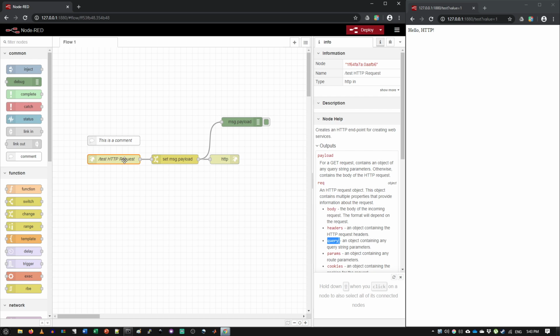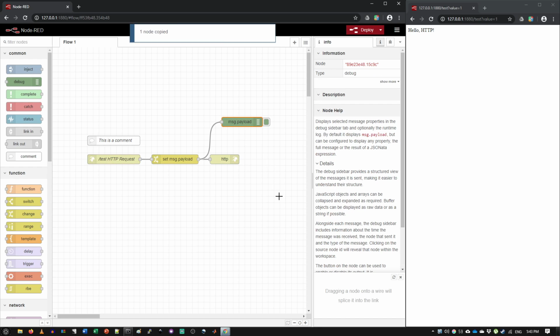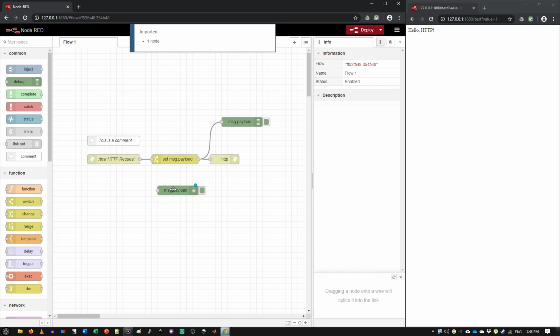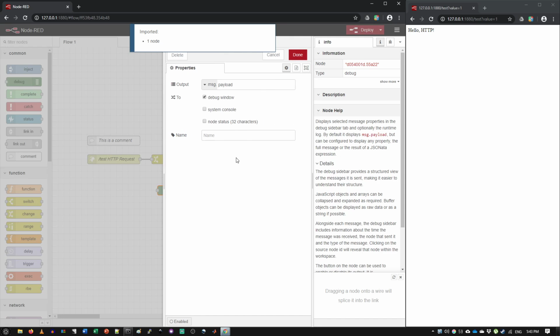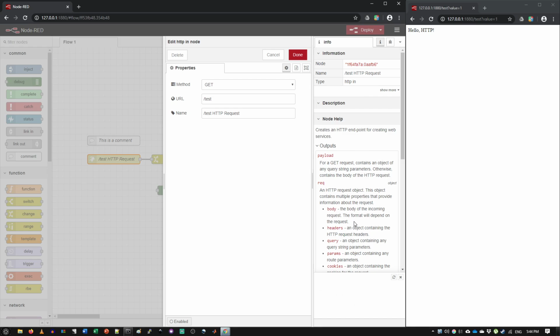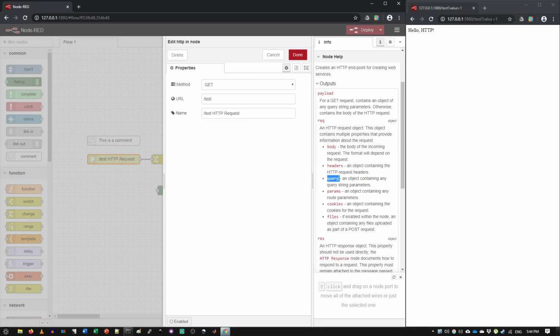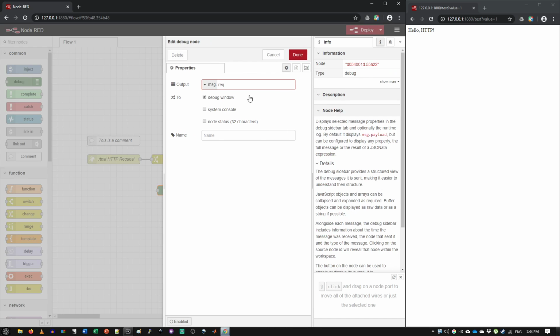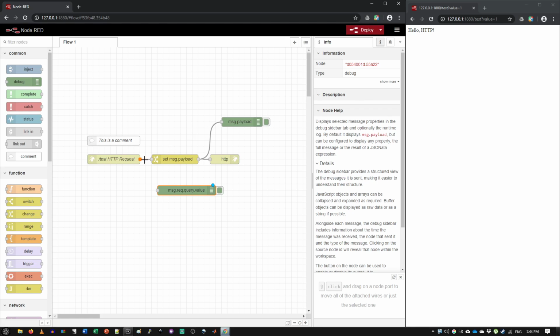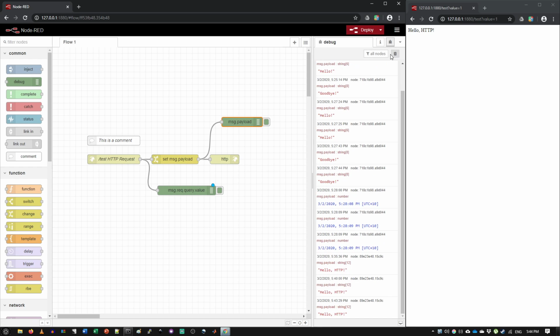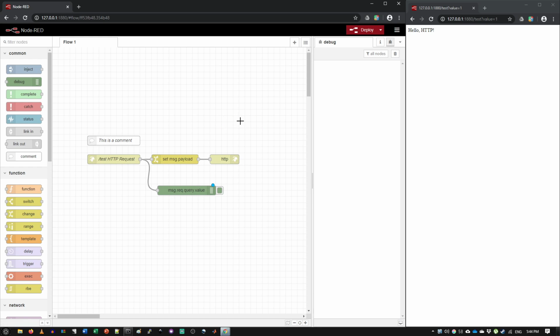We can actually look at whether or not this is the case by grabbing this debug, making a duplicate of it, and then rather than outputting the payload at the end, we're going to say message.req.query.value. We're going to put that out to the debug window. So we're just going to split that off. And now, rather than looking at the payload in here, as we have been up until now, we're going to be looking at the query value.